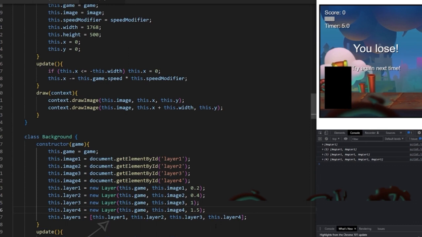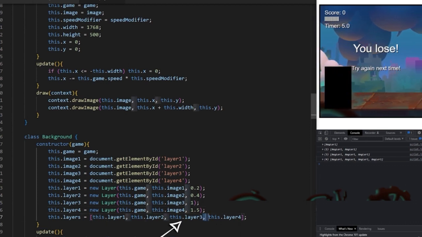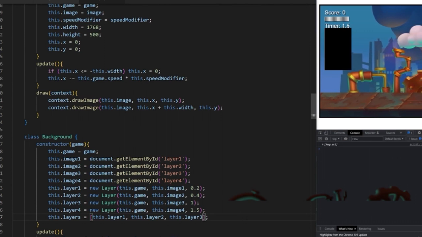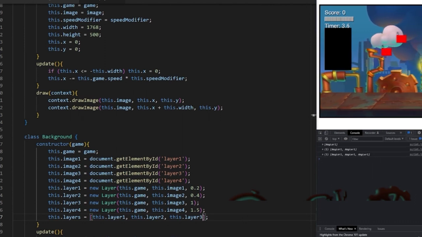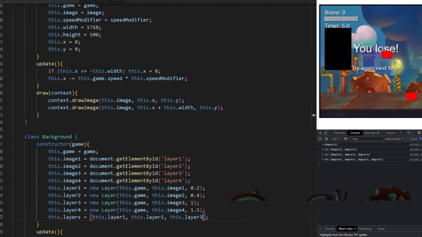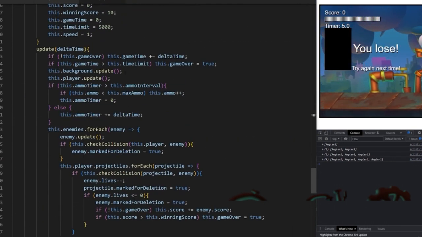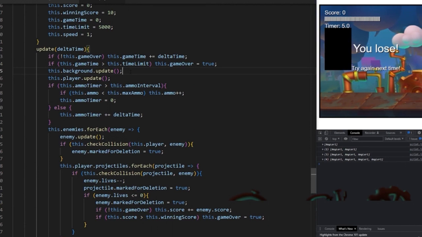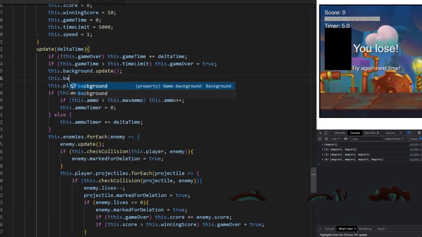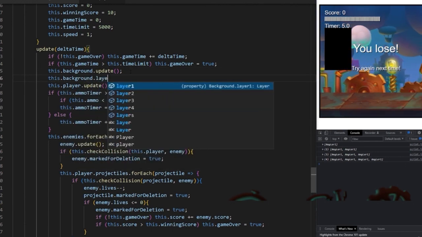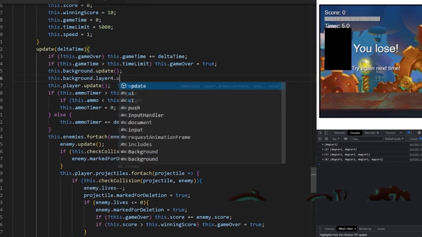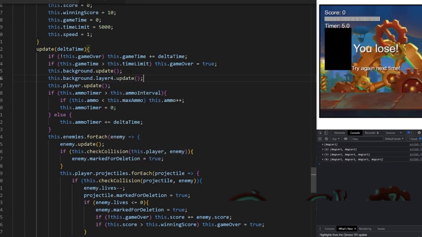I will draw only layer 1, 2 and 3 here as part of the background class, and remove layer 4 to draw it separately later. Because I removed layer 4 from the array, I need to call its update method first. From inside update method on the main game class, here on line 226, I'm calling background.update, which updates layers 1, 2 and 3. And I will also call update on layer 4, like this.